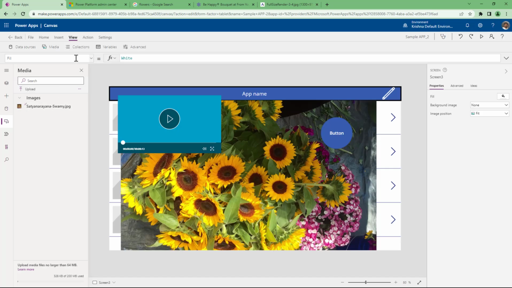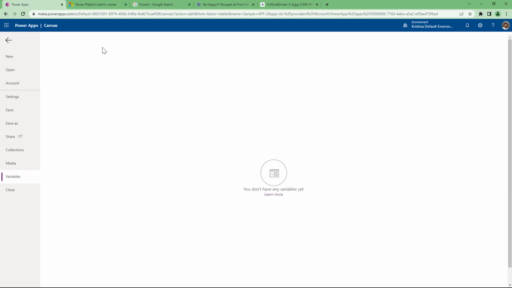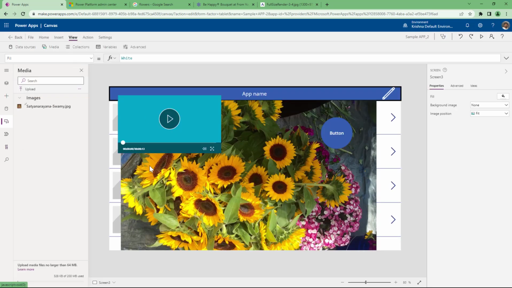Okay, and the next one is collections. Collections are arrays. We will learn that. Collections is a vast topic. We will learn that. And the next one is variables. If you are using any variables and you wanted to know what all the variables you are using, when you click on that, it will show you all the variables you have used as part of this app.